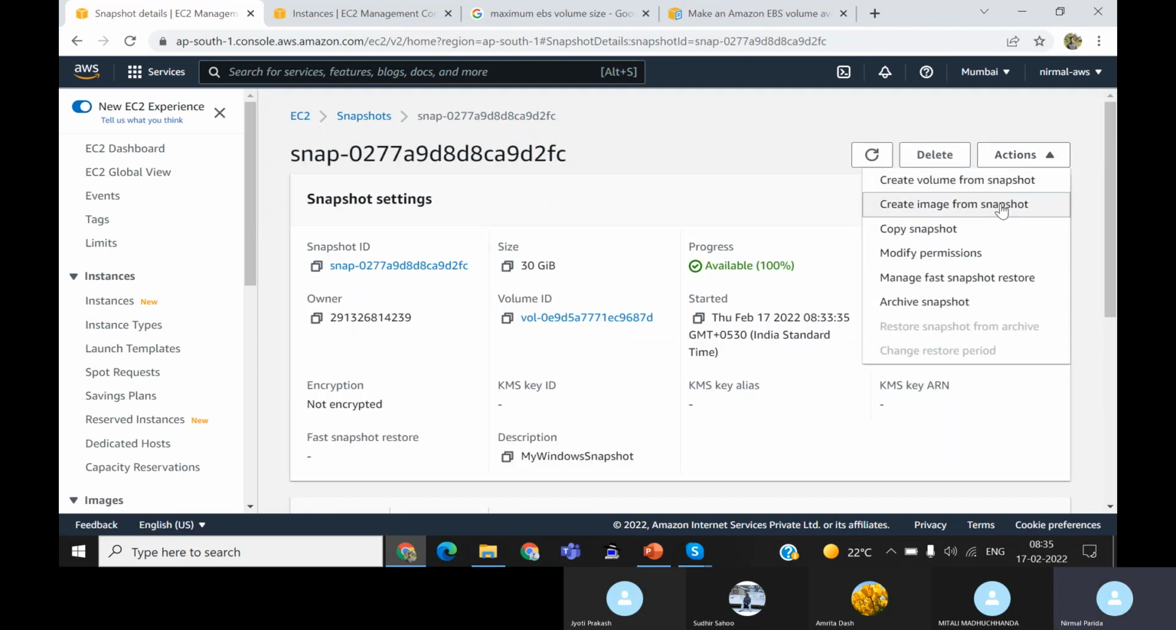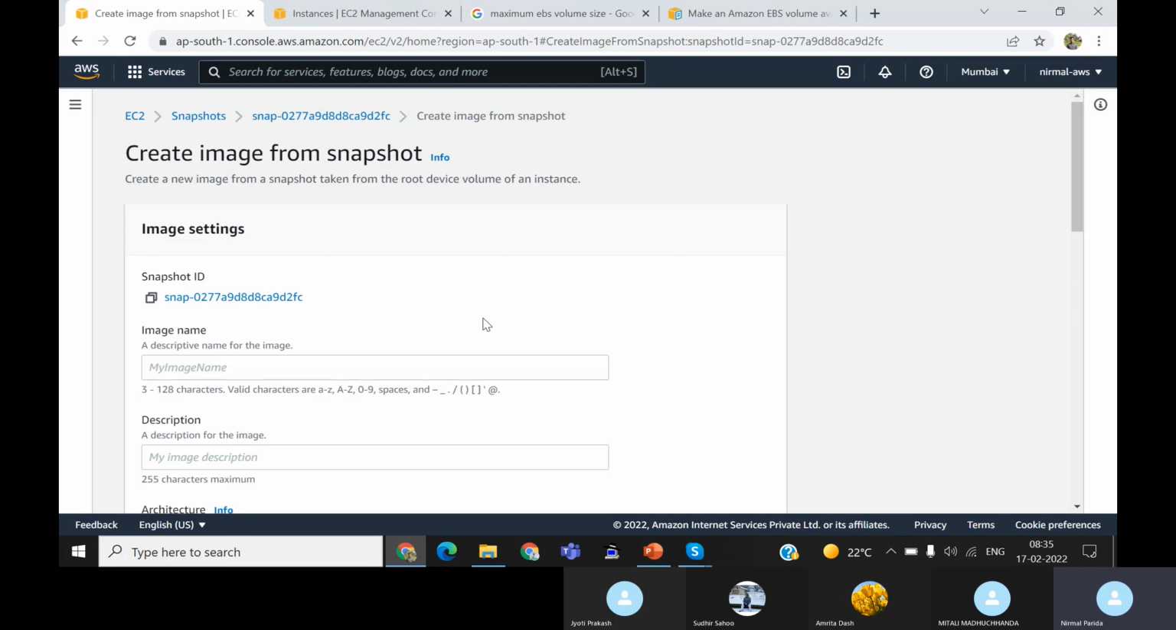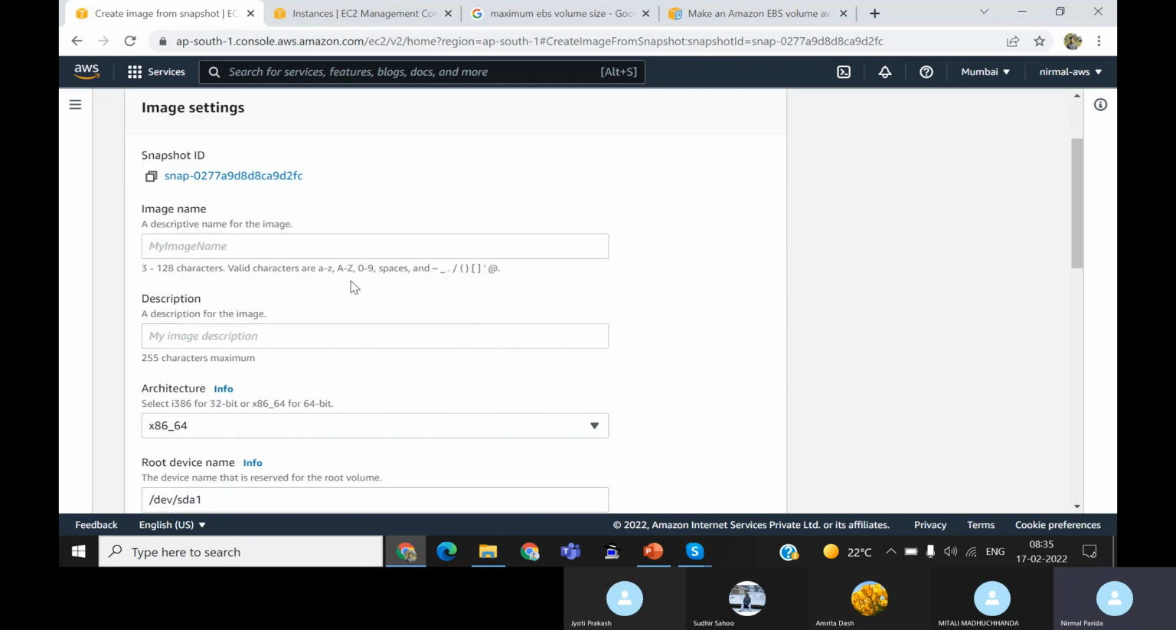Create image from snapshot. So if I create one image from this snapshot and use that AMI, and that AMI has that folder that we created last time, we will get our data also, what we installed or configured in our instance, we will get that. So create an image from the snapshot. This is called my Windows AMI.